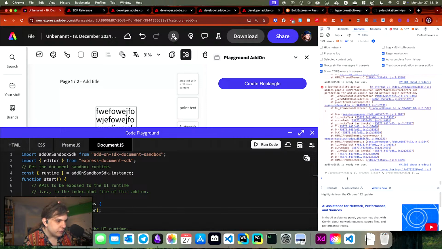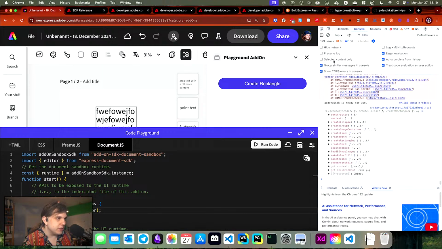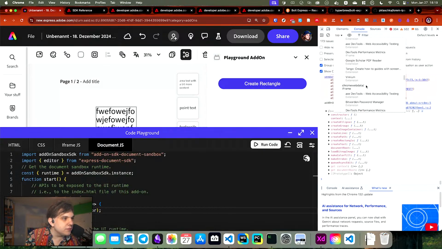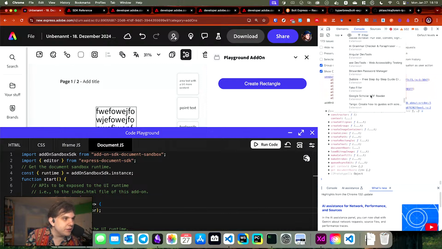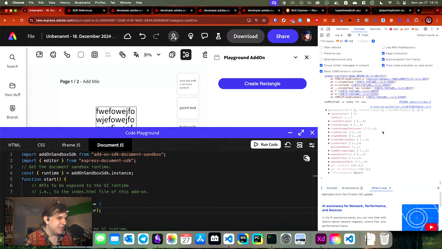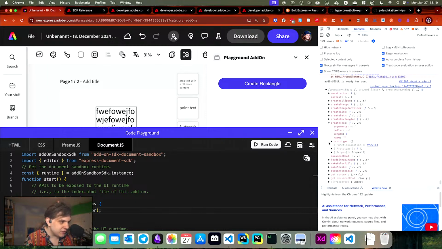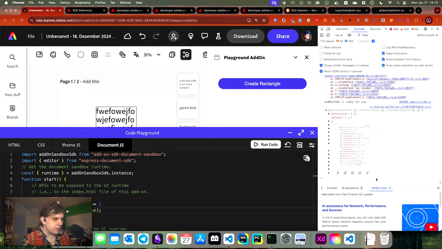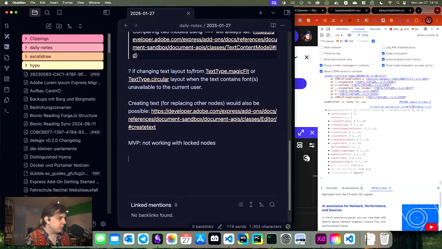Oh yeah, I have to deselect selected context only. Or do I find the context right now? Yeah, no, I really don't want to look through all of these. So let's just not isolate the context. So okay, we have our editor, we have our context as expected. We have this create text function that we already looked at in the documentation. Let me just make a screenshot of that just to also have it in my document.